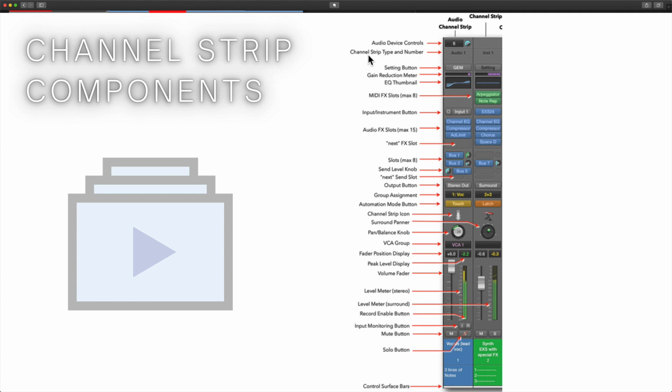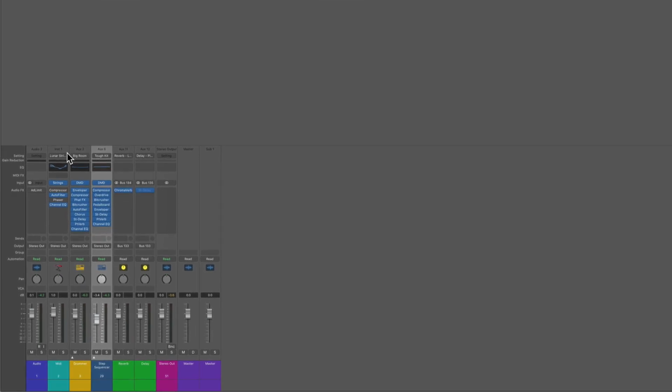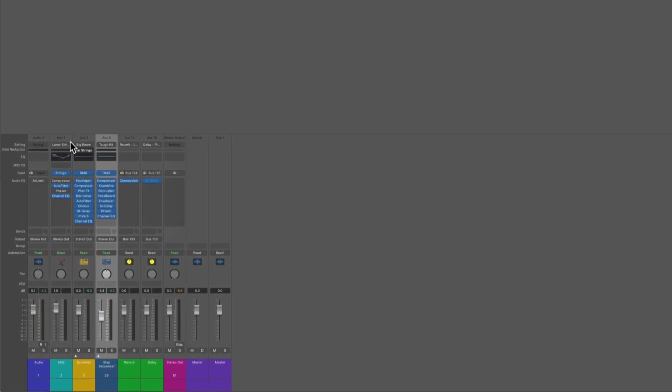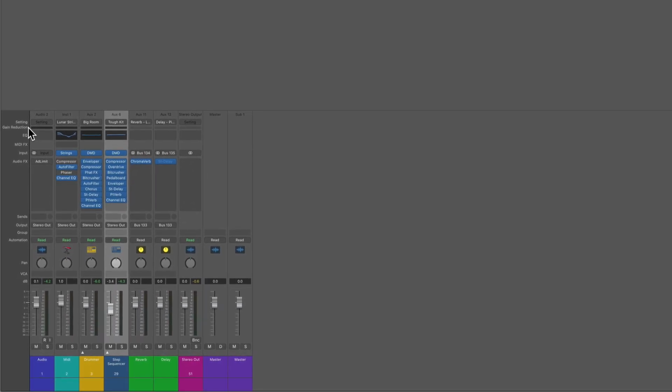We talked about the various channel strip types. For audio, you're going to find the word audio. For software instruments, you're going to find the word instrument. So right below that, we have the channel strip settings button. I like to think of this as my most often used channel strips. These are go-to settings and instruments that I like to utilize. Right below that, the gain reduction meter.